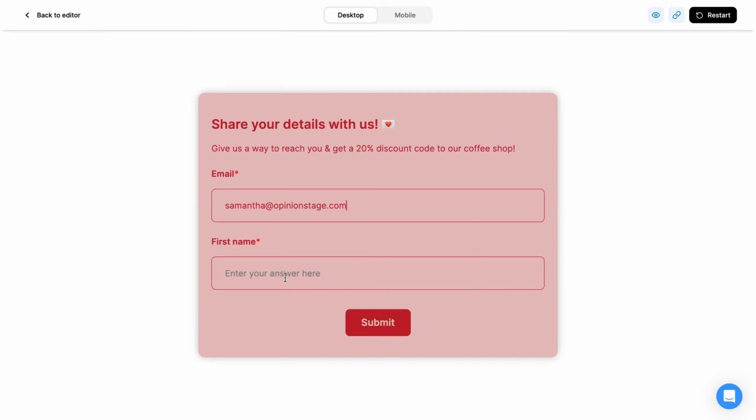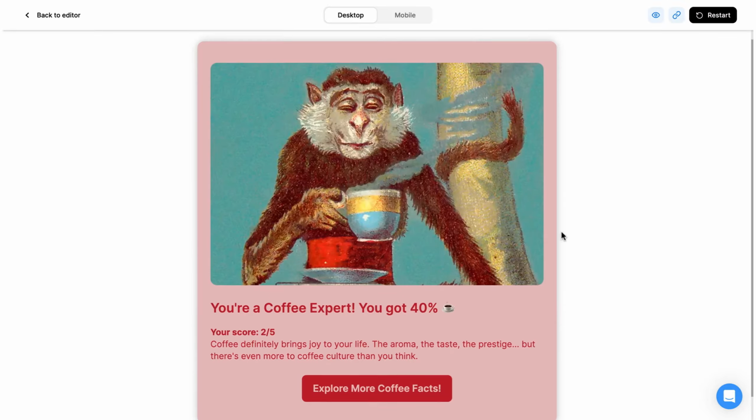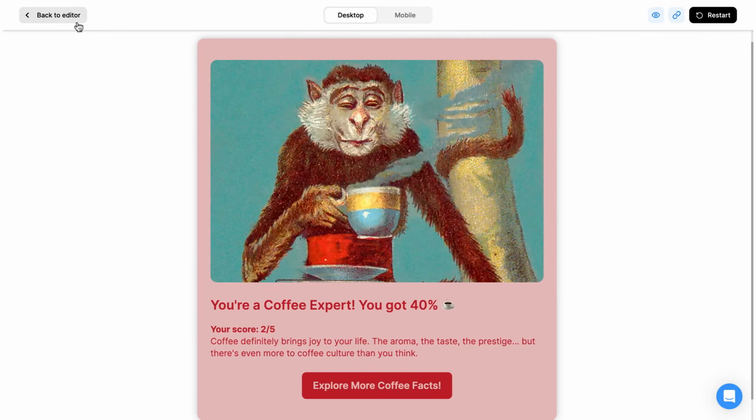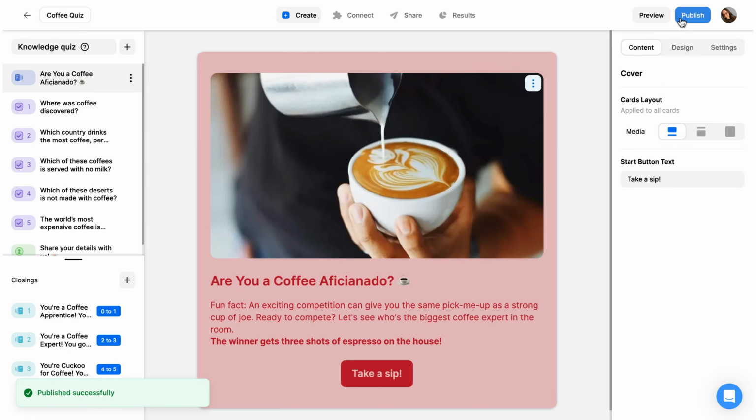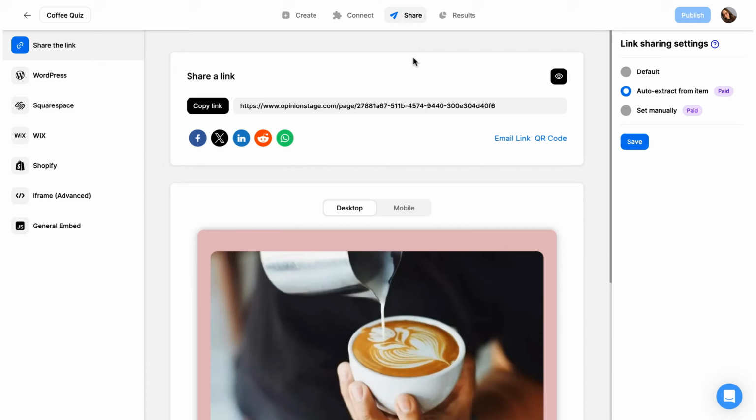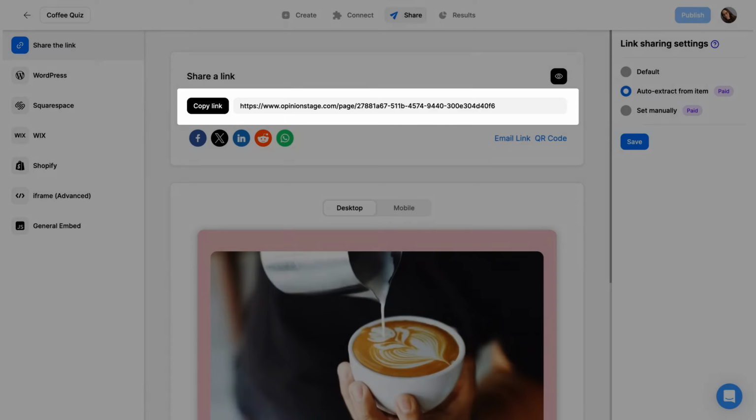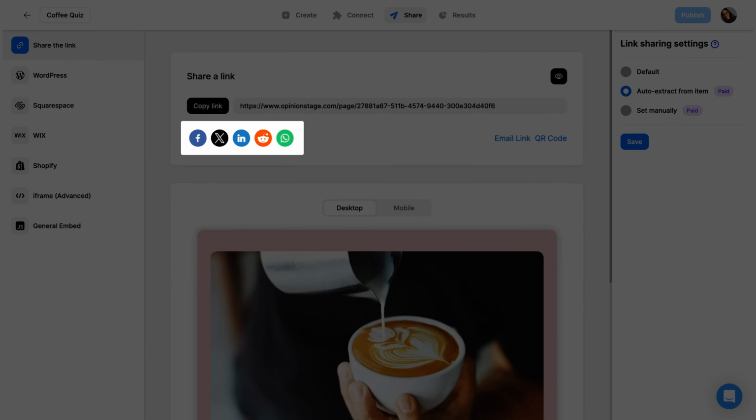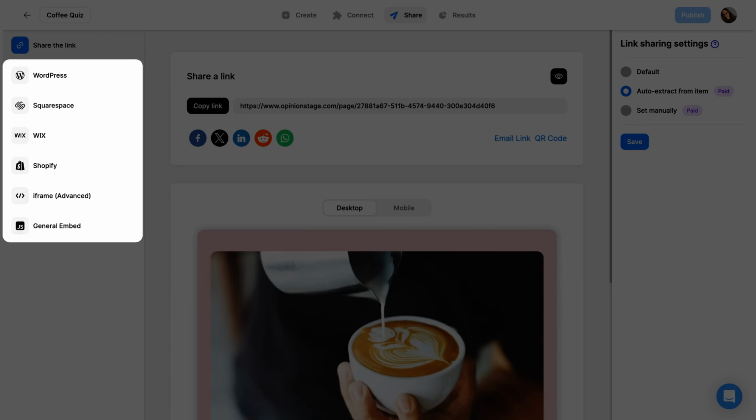As we can see, a quiz created with Opinion Stage is engaging and fun to take. When we are happy with our quiz, we simply click Publish and start sharing it. To share the item, we click the Share tab and choose how we want to share it with our audience. We can share it with a link, via email, on social media, or embed it on any website.